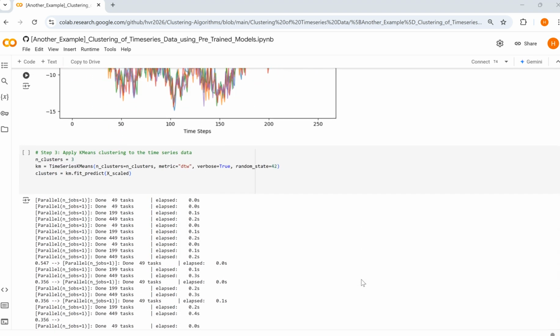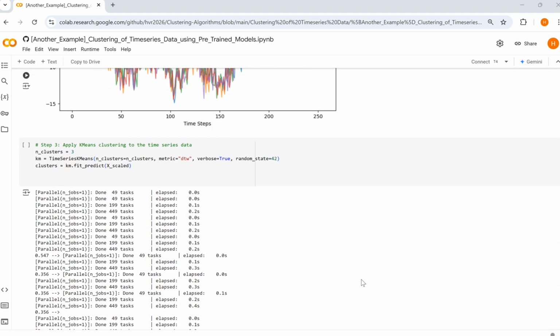And then moving on to clustering with k-means. Instead of traditional Euclidean distance, we use dynamic time warping as the metric. DTW is ideal for time series data as it accounts for temporal distortions and aligns time series optimally. Here we define 3 clusters. The n_clusters is 3 to match the number of blobs in our synthetic data. So the k-means assigns each time series to one of the clusters.